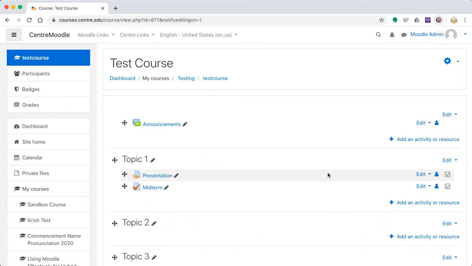So we're going to walk through the settings for a quiz in Moodle. There are essentially two steps for setting up a quiz. The first one is setting up the shell, and the second one is setting up the questions. And when you set up the shell, you can actually use that as a template for other quizzes or exams.